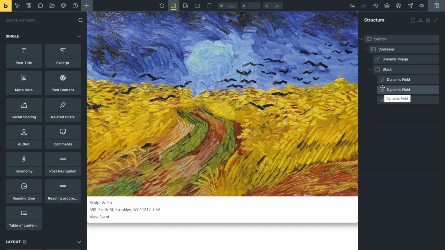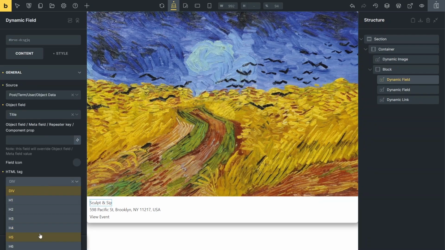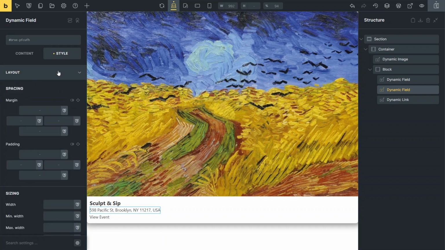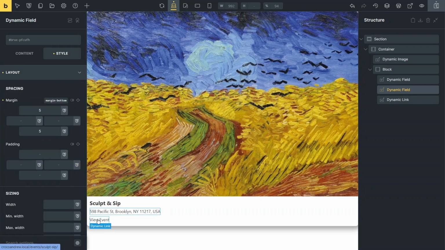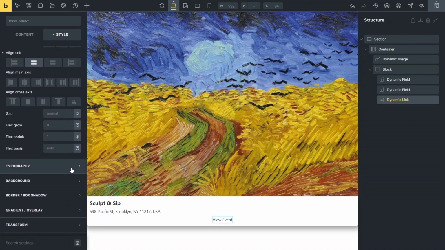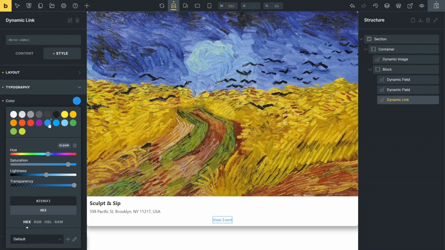I'll then change the post title HTML tag to H5, add top and bottom margins to the middle address field to separate the three types of written content, and finally align the view event link to the center of the line and change its color so it appears as a clickable element. That's it for the listing item styling.